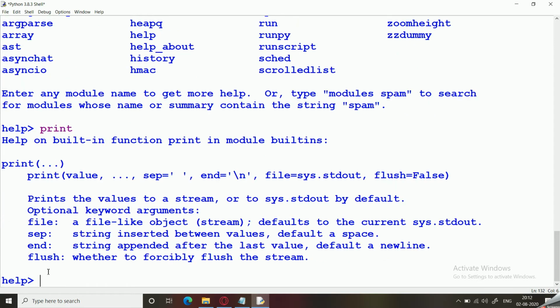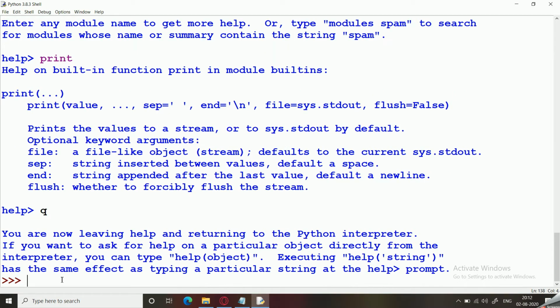Suppose I want help regarding the print command. I can just type print and I'll get help regarding all the values in print: what a print function is used for, its syntax, how to use it, everything. If you want to quit, just type Q and press enter, and you can come back to your primary prompt.